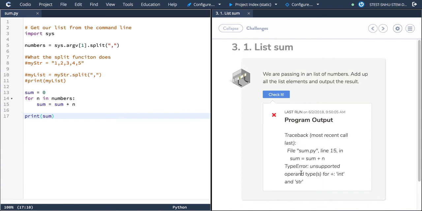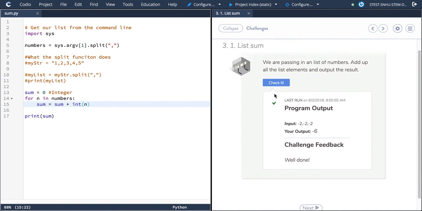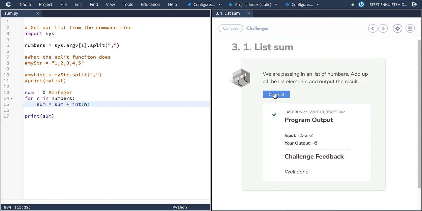What it's telling me is that it's a type error. So there's something wrong with the type of the variable I'm trying to use. It said unsupported operand. Basically, you can't use plus to try and add an integer and a string. Well, sum is an integer, so that means n has to be an integer. But because we haven't done anything up here other than split it, everything in the list of numbers is still a string. So I have to use the integer function to convert it to an integer so that I can actually add things together. And when I do that, my output is correct. So this was a short tutorial on how to sum information or integers in a list.